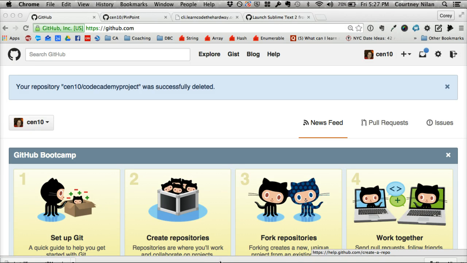Hey everyone! This video is going to show you a simple Git workflow that involves creating a new repository on GitHub, then creating a project within that repository, making changes to it on your computer, and pushing those changes up to the repository on GitHub.